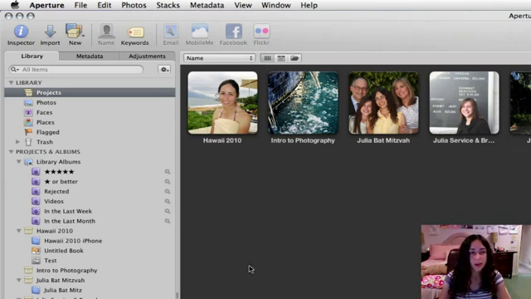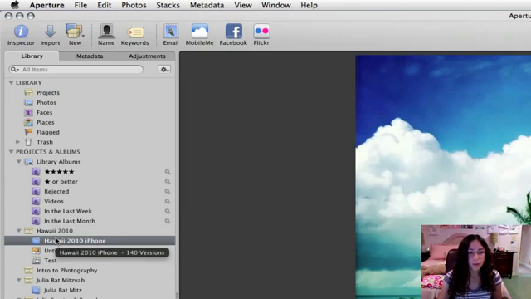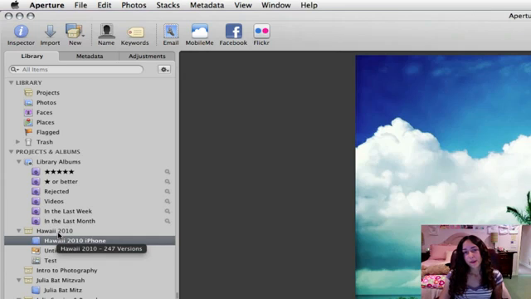On the left side is a column with three tabs. The library tab is where you can access all of your photos. You can see it's sorted in many different ways, such as projects, or if you go to the projects and albums section, it shows your projects with the albums within the projects. So how it works is you have projects, and then you can create albums within projects to sort photos within the projects.